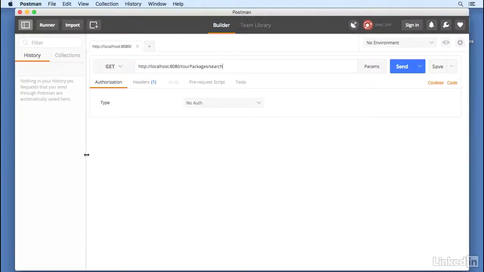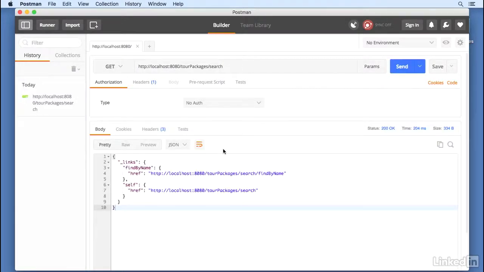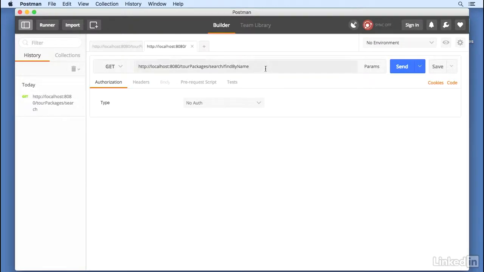Every endpoint that Spring Data REST exposes also creates a /search resource. Let's see what happens when we invoke the Tor packages /search GET. Other than the self href, we also see a findByName attribute. Those are the names of the methods we created in the Tor package repository. Let's try to run findByName as an API.